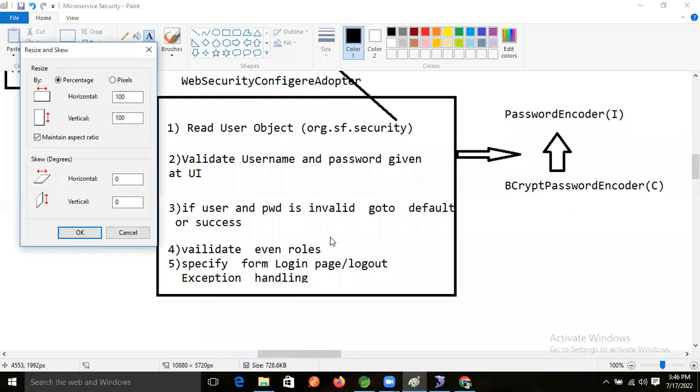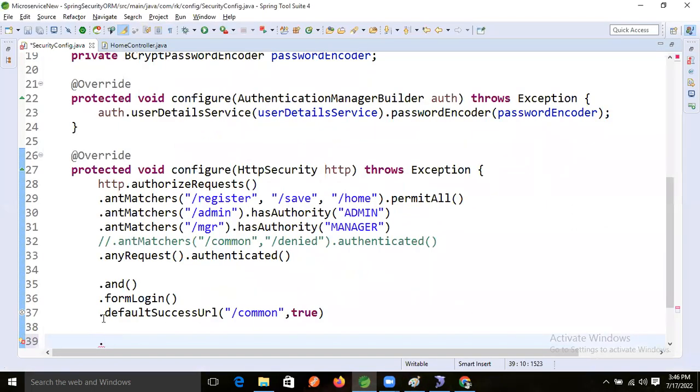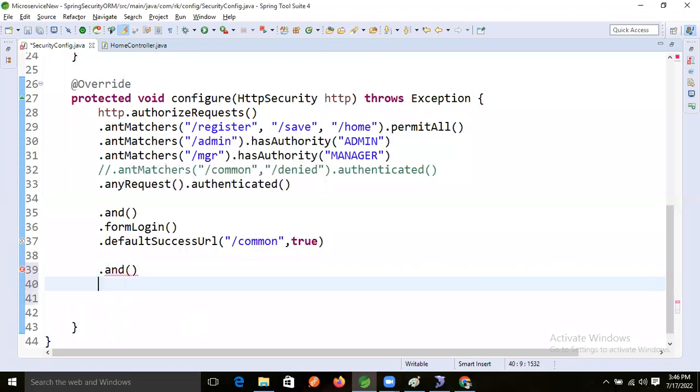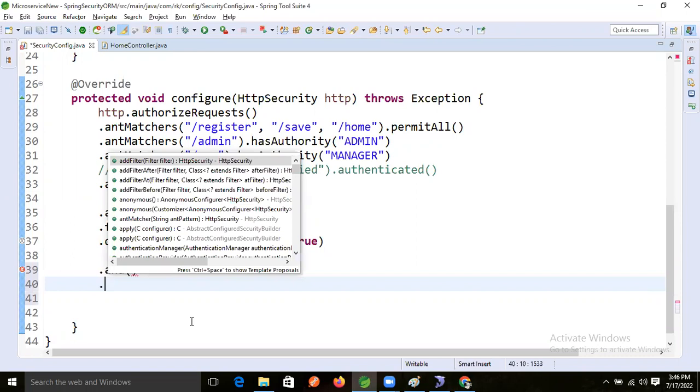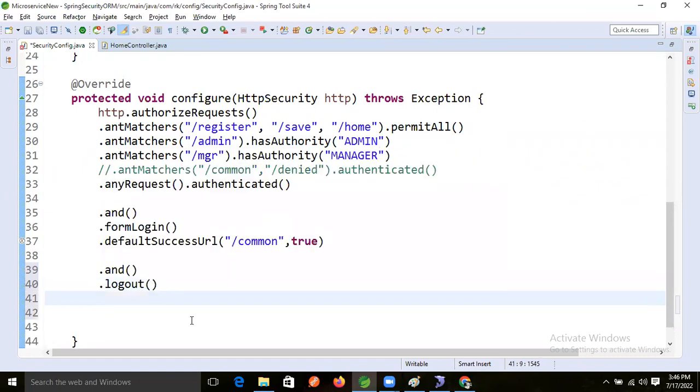Now, what we are doing now? See this, after validation, everything we have done, right? We are working on this area now. See, login page we implemented. Now we need to log out. After then exception handling things, we still need to write it. So dot, what is that? Dot, and what we need to do? Log out, right? Dot logout.